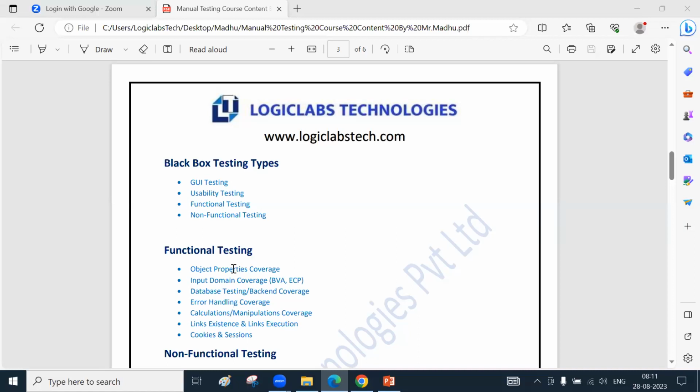In any web application, there are different types of functionalities. You have to verify functionality, you have to verify UI elements, you have to verify the complete end-to-end flow of the application, how it is working, how it is performing. Okay, such kind of testing.